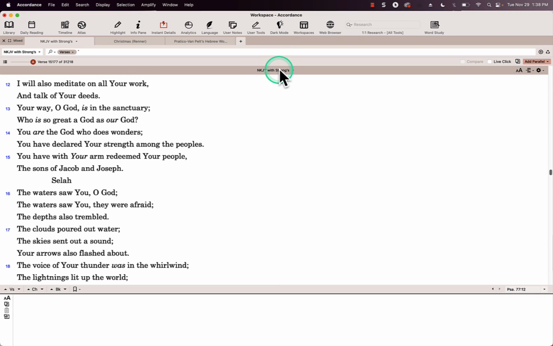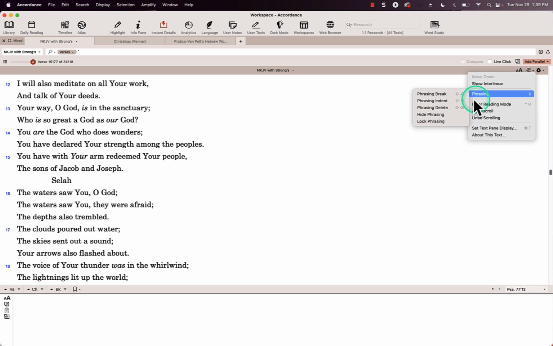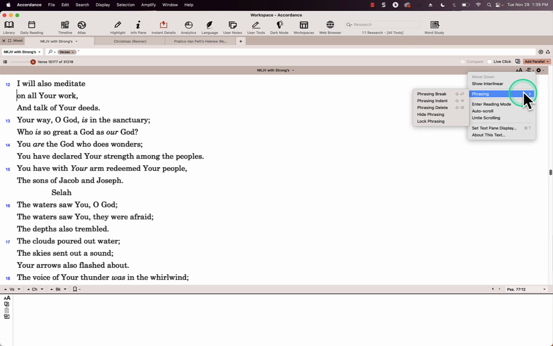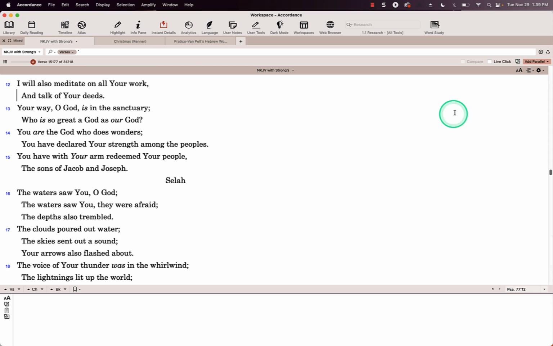Another new feature is custom phrasing. Place your cursor where you want to begin in a text window. Click on the gear or use keyboard shortcuts as shown and select Phrasing. Let's add a line break. And now we can add an indent. You can hide or lock the phrasing. You can also delete your phrasing.